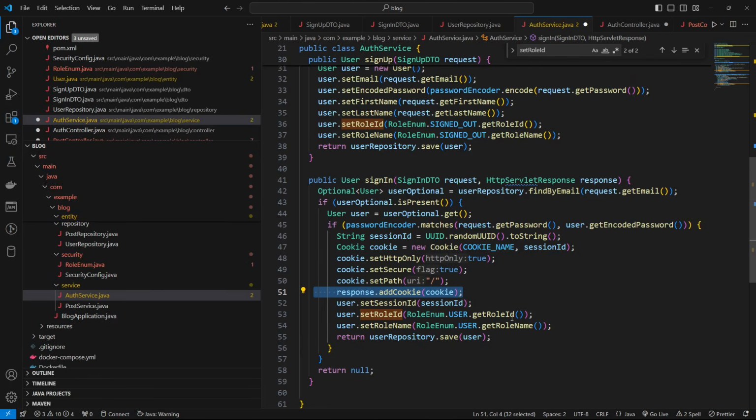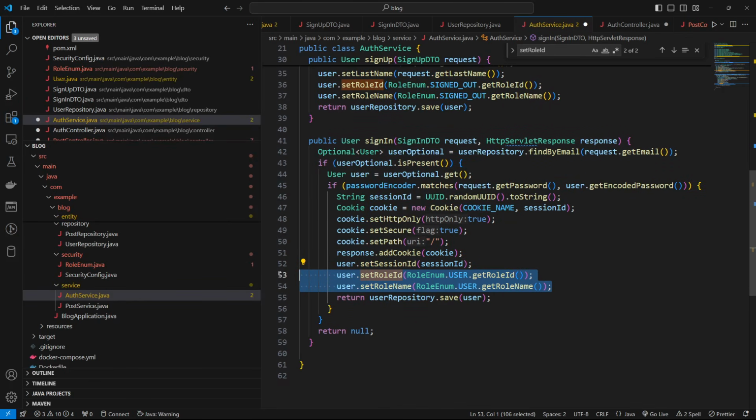And then we set the session ID and the role. We changed the role from signed out, which was before. Now they're signed in successfully. So what we do is we sign them in, and we persist that data. So that's the sign in method there.